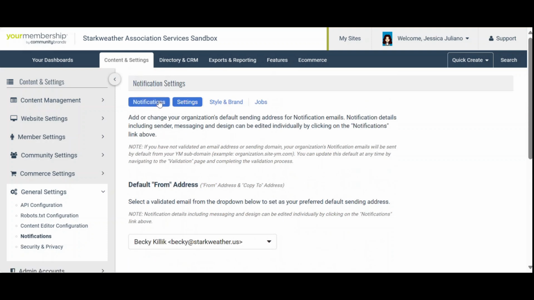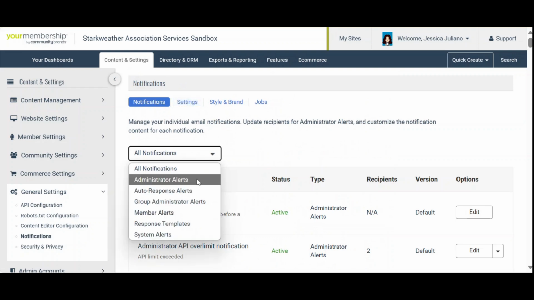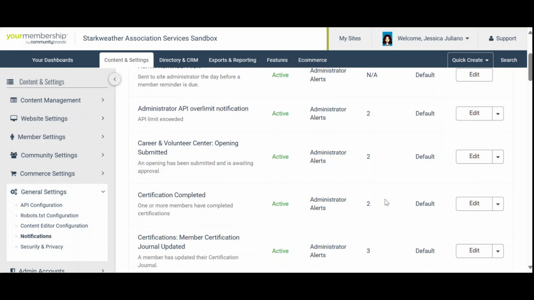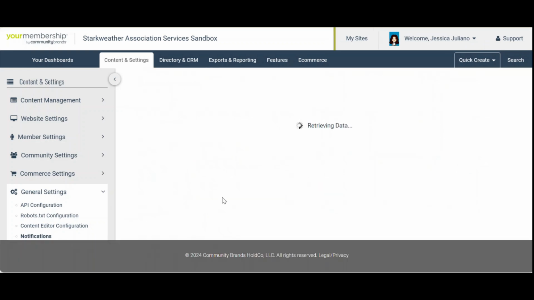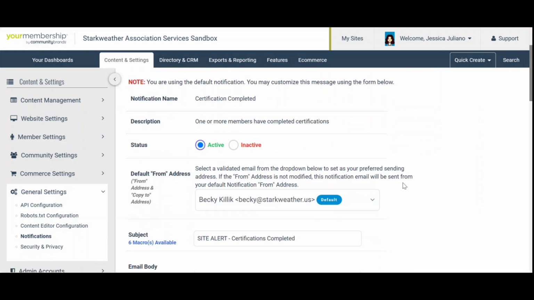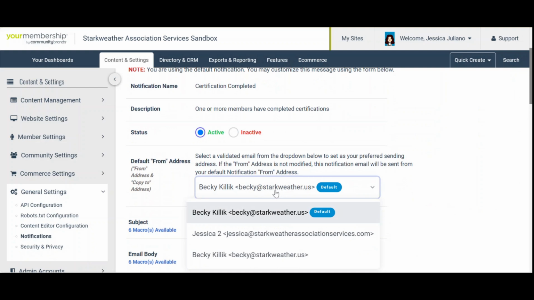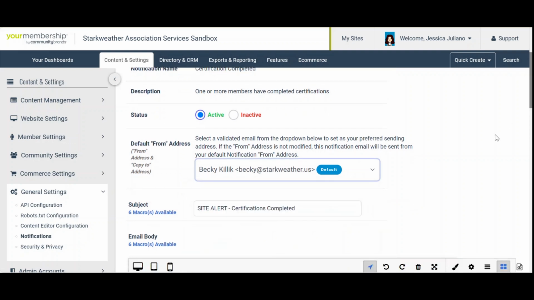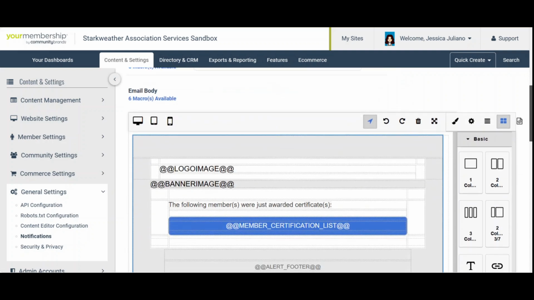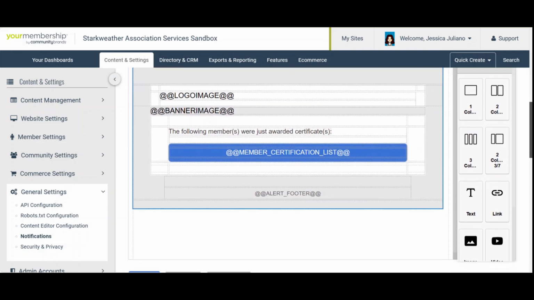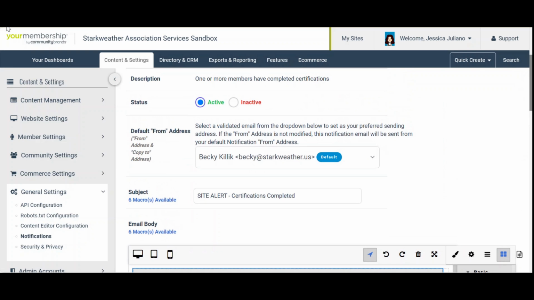Now, if we go to the notifications tab, we'll look specifically at the admin alerts. You can go to the edit screen, and this is where you will be able to customize the default from address per notification. And this is very common if you have, for instance, a membership director. So anything related to membership you want coming from that person. If you have a continuing education director, then you might want to have those notifications coming from that person. And then, of course, subject, and you can customize the entire template here. We're not going to go into that in today's training, but just know that this is here for you.